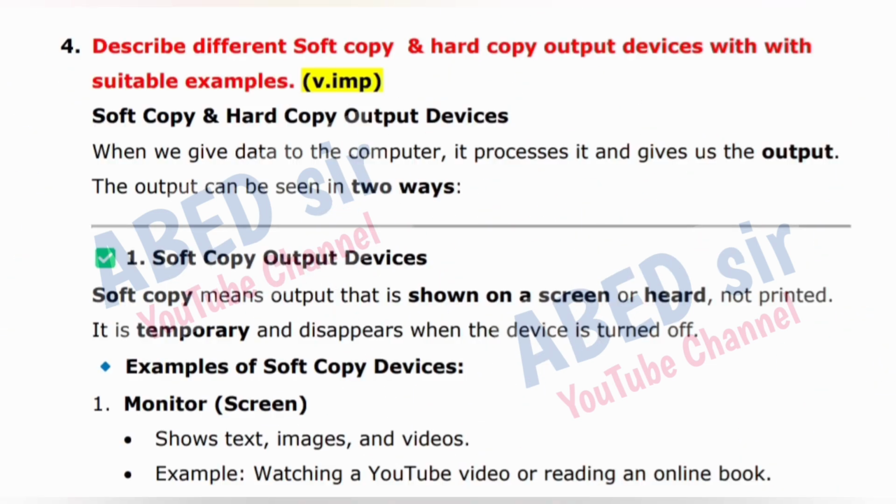Describe different soft copy and hard copy output devices with suitable examples. Soft copy and hard copy output devices. When we give data to the computer, it processes it and gives us the output. The output can be seen in two ways.